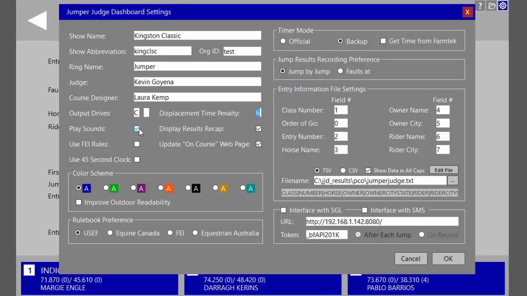You can have sounds played as you're using Jumper Judge Dashboard. The little results recap screen can be optional. You can use FEI rules just by checking this box. And if you want to do live updates to the on-course web page, make sure that's checked and those results get posted to equessentials.com. Equessentials does not charge for that use of their website for posting results, so you're encouraged to use that option.